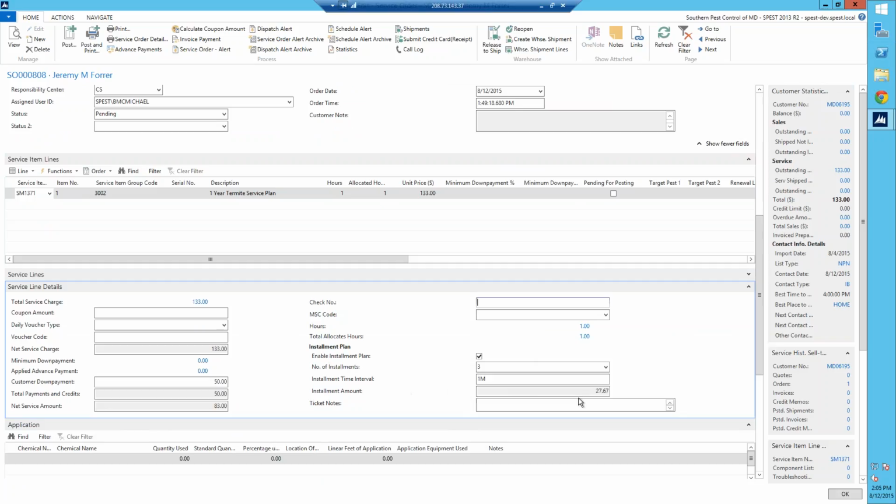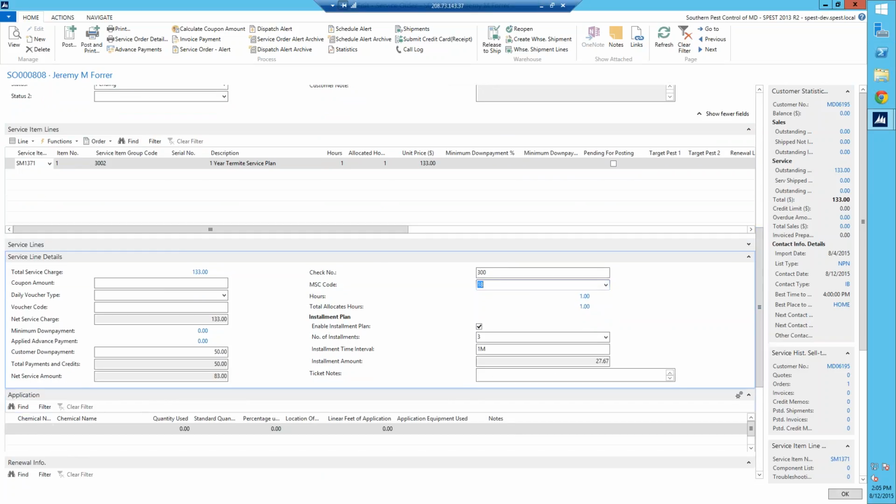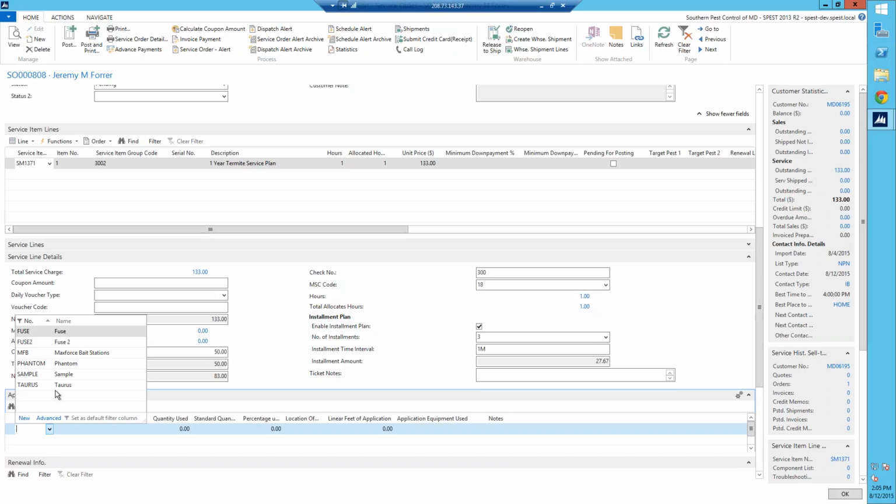You notice the installments automatically change. Say check number 300. They put in the billing code that we need. And then they would go here to the application tab, and whatever chemical we use, they would fill that in.